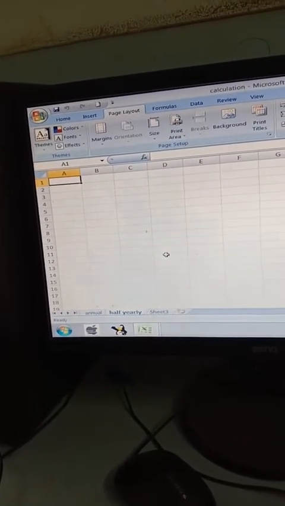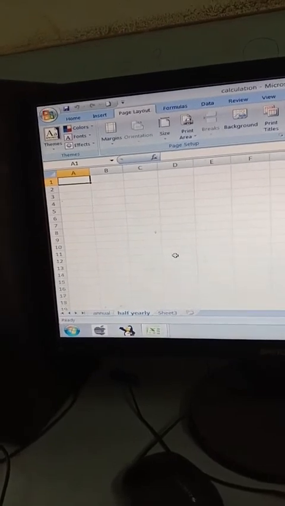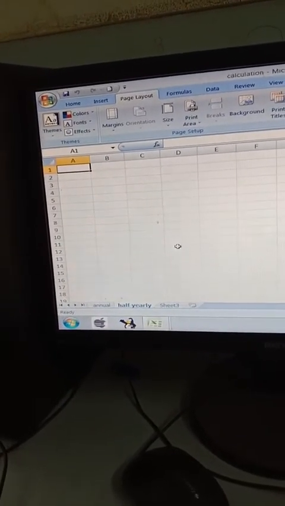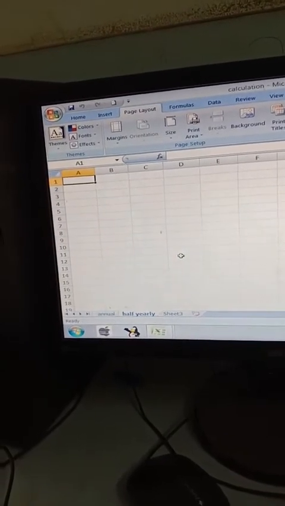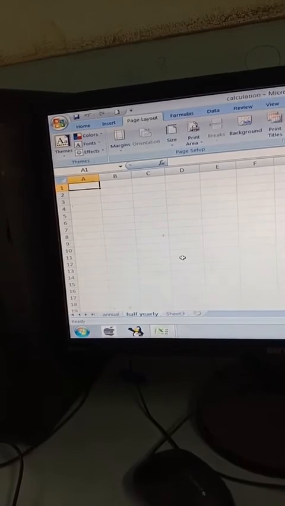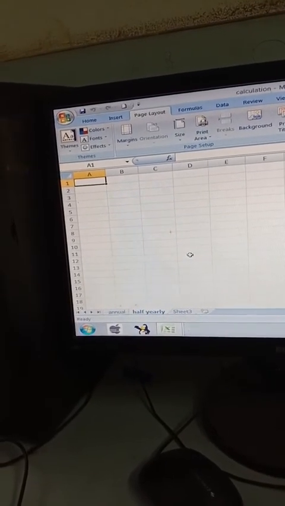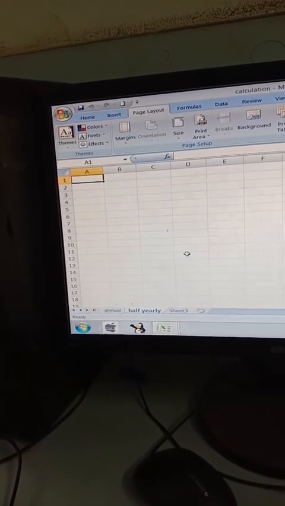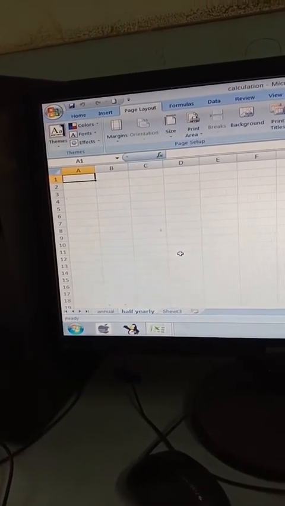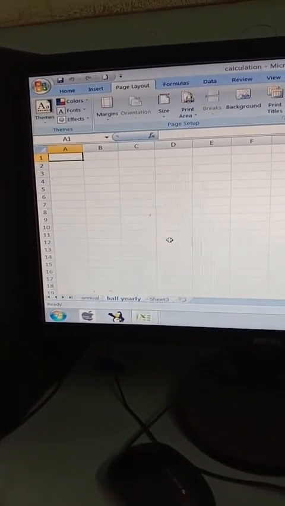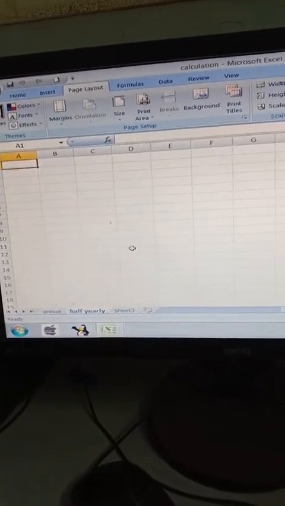Using MS Excel 2010, we also discussed the horizontal scroll bar and the vertical scroll bar. Next, we discussed how to create a new workbook, how to enter data in a workbook, how to save a workbook, how to open an already existing workbook, and renaming a worksheet. These were some of the topics that we discussed in this video.